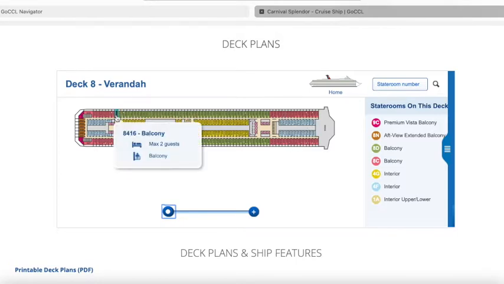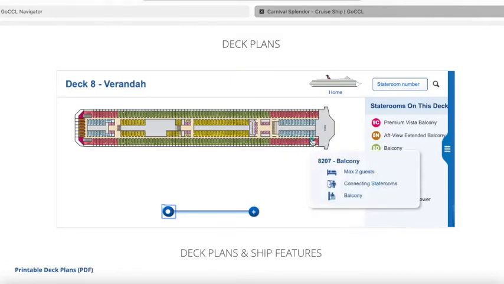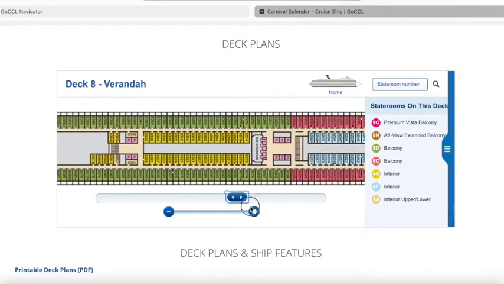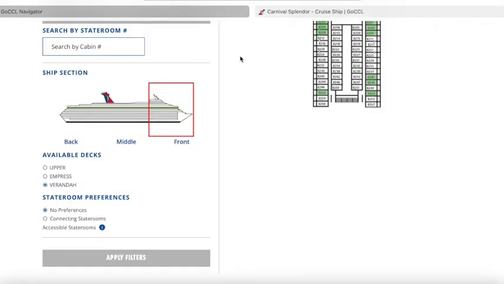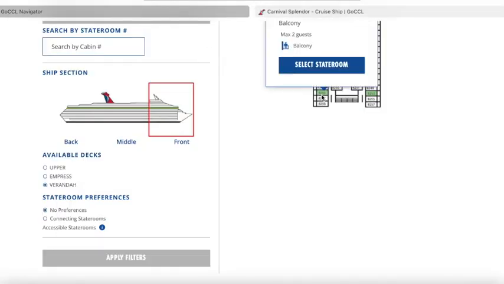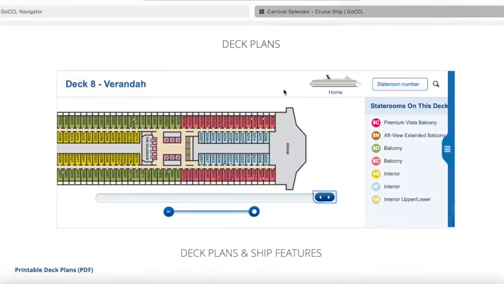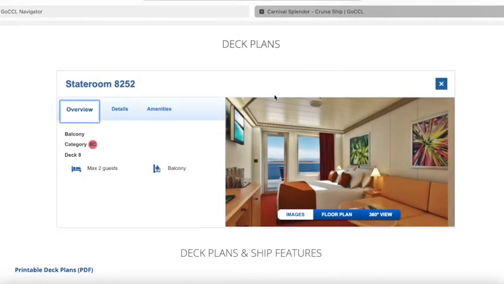So we can see that the pink section correlates to 8C balconies. So we can see exactly what balconies we're looking at, which is incredibly handy. If you want to drill in a little bit further and see exactly what stateroom you're looking for, say your guest wants to talk to you about, for example, the green boxes, which are the staterooms they're after. So they're looking for 8252. We can come in here and look for 8252, or alternatively we can type it in here, 8252, hit the search button, and it will take us into what that particular room looks like.